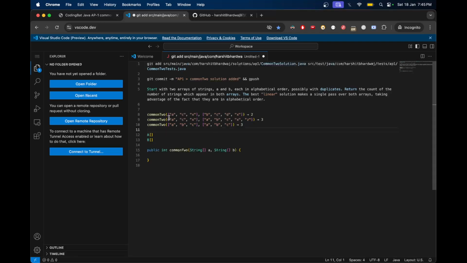So if we analyze the example 1, here the result is 2 because C appears in both of the arrays and X appears in both of the arrays. So the result is 2. If we see second example, here A is coming in both of the arrays, C is coming in both of the arrays, and finally X is coming in both of the arrays. And for example 3, all three elements are equivalent, hence the result is 3.